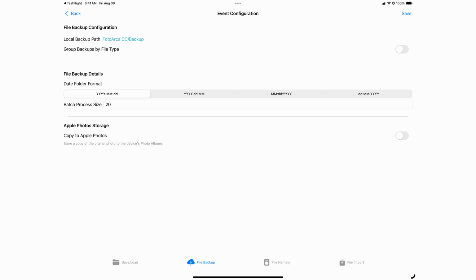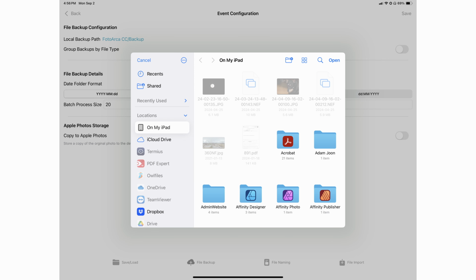To customize where the files are stored, you change the default location by tapping on the Local Backup Path link, which is shown in blue. Tapping on the link will open up the iOS Files app, which allows you to navigate to where you would like the files stored after processing.